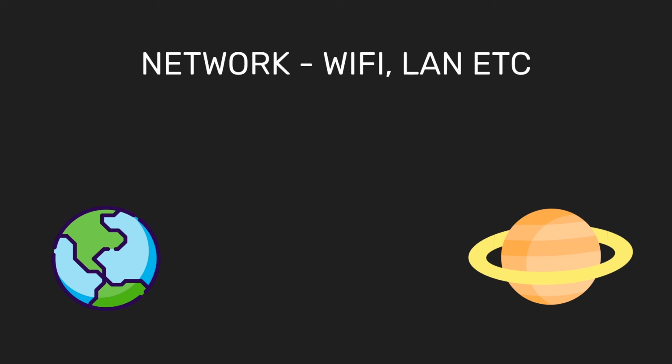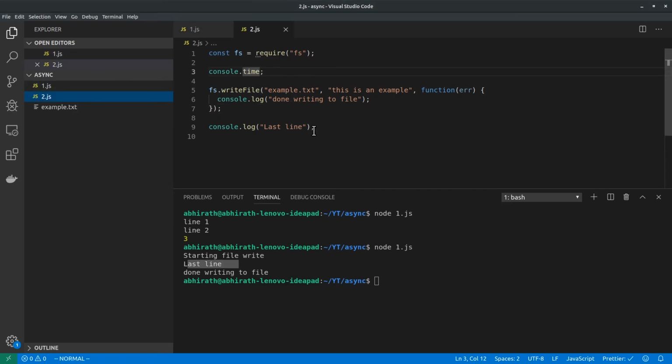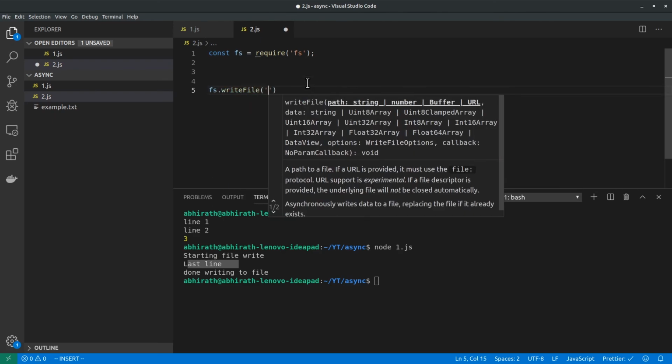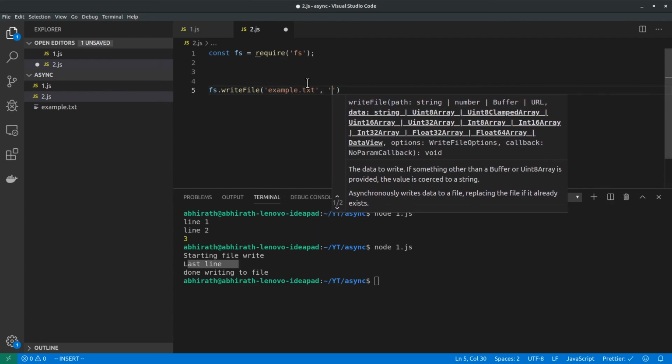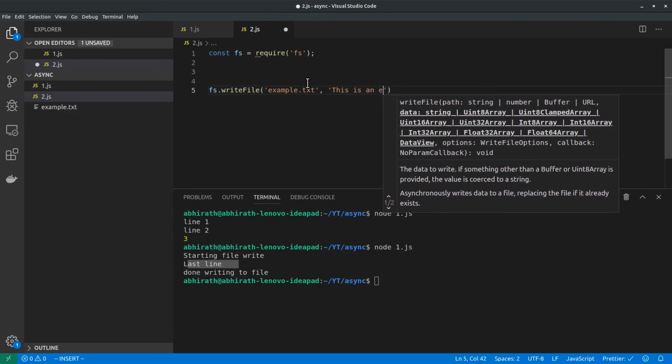I don't expect you to blindly believe me. Let's prove the same thing using code. So I have a file called 2.js. Let me just delete all this. const fs = require('fs'). Again the same thing, fs.writeFile. I'm writing to a file called example.txt. I'm writing the text "This is an example".